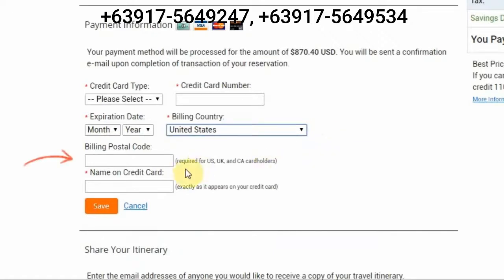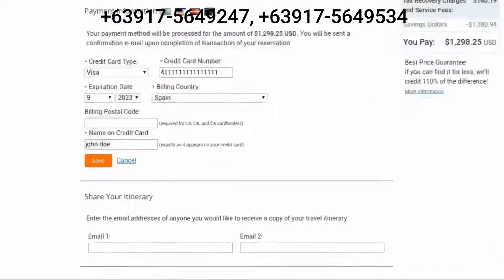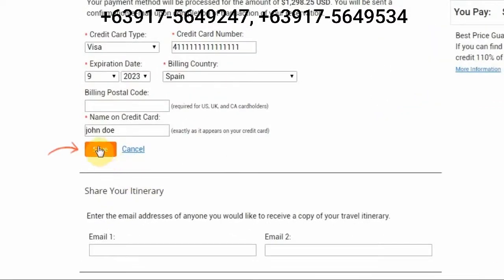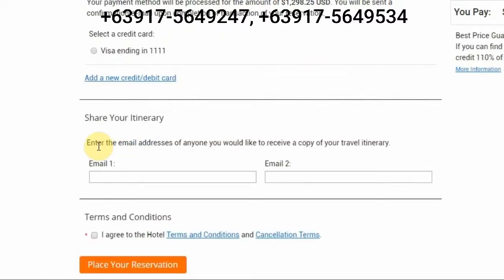If you are purchasing from the United States, UK or Canada, you will also need to fill the billing postal code field. Finally, please type your name on the required field. Now, click Save if you are adding a new card. The new card will now appear on the list of available cards for payments.